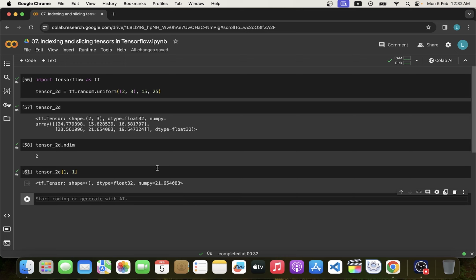What if we want to see this value, the last value? We know row is 1. The index of the row is 1. And index of the column is 0, 1, and 2. Awesome. We can see the exact value.